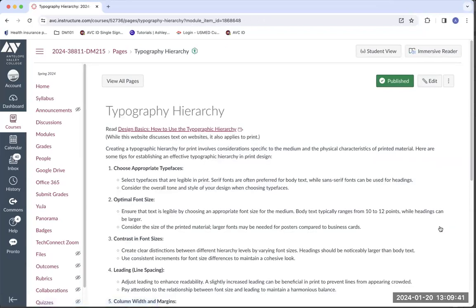And then this just talks a little bit more about typography hierarchy. I've included a website there. The website discusses text for use on websites. Also, same principles apply to print documents as well.